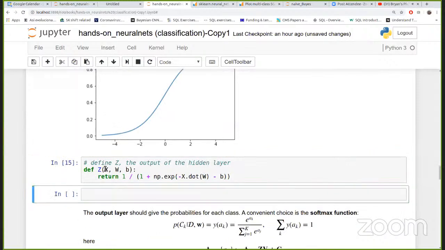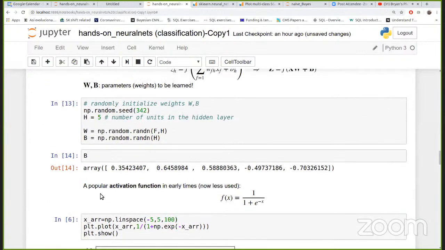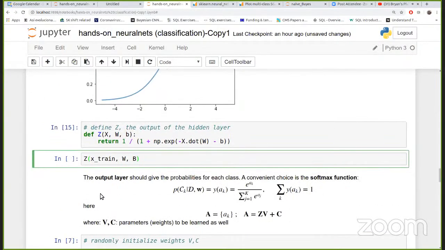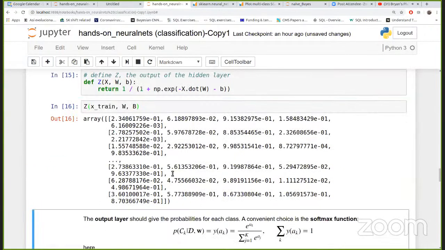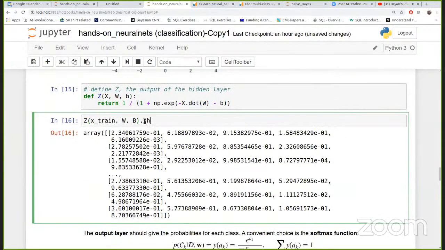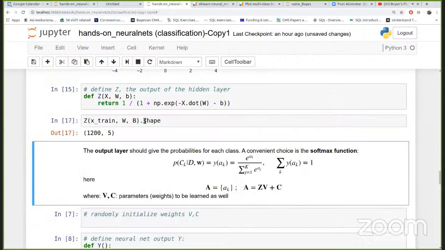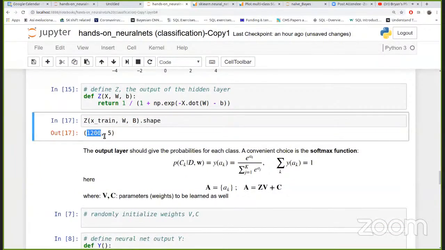And let us check it. It's always a sanity check to see whether this is, for example, for train, W is already defined and B is already defined, and I think I put it in capital. Yeah. So this is giving me something, and this something should have shape n by h. So n is the number of training points by h, which is 5 in this case. Okay. Fine.